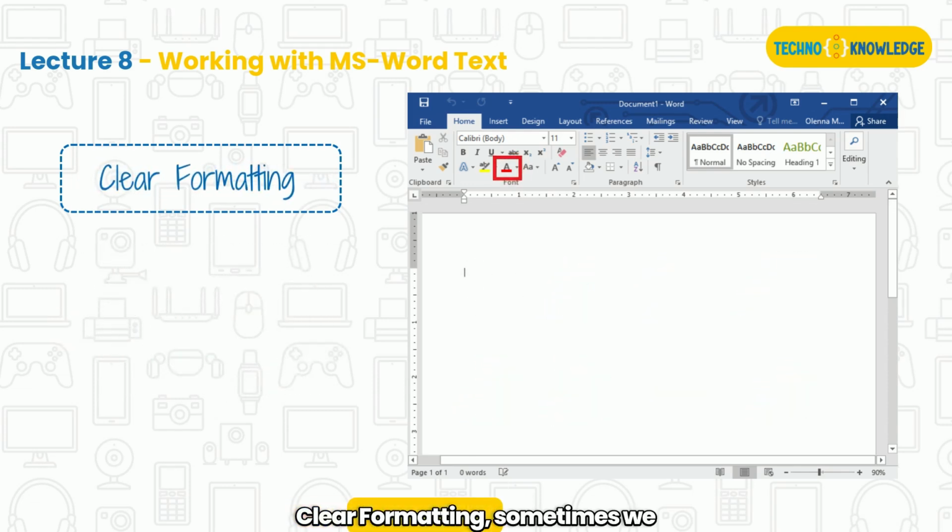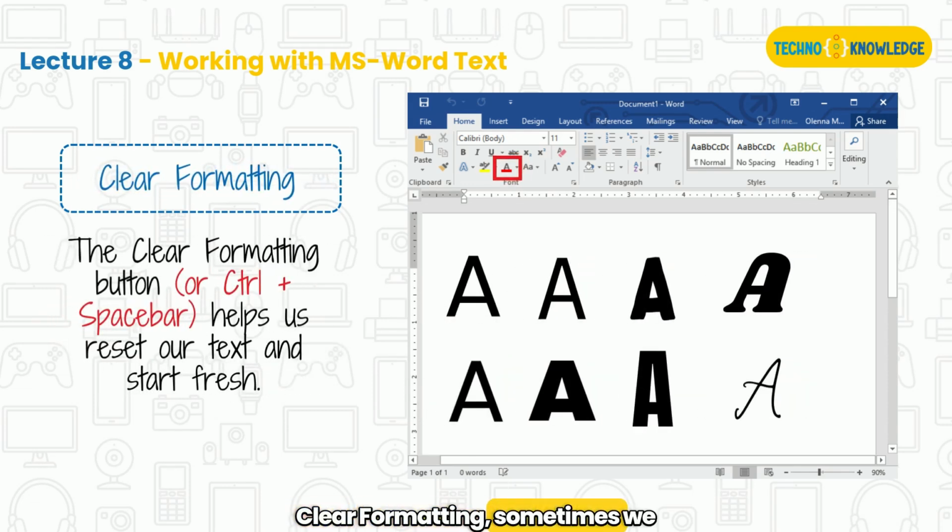Clear formatting. Sometimes, we go overboard with formatting. The Clear Formatting button or Ctrl plus Spacebar helps us reset our text and start fresh.